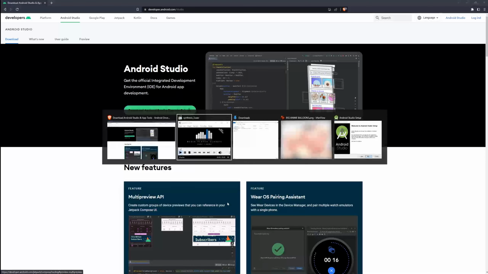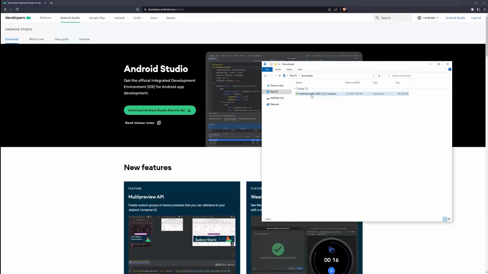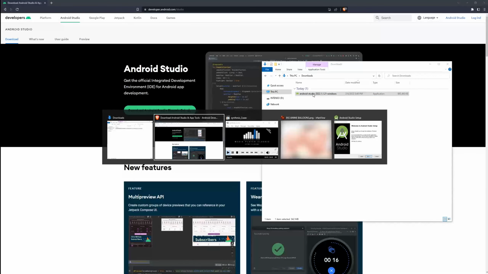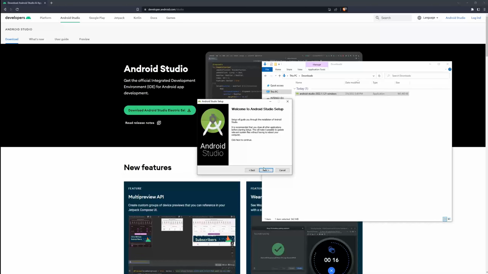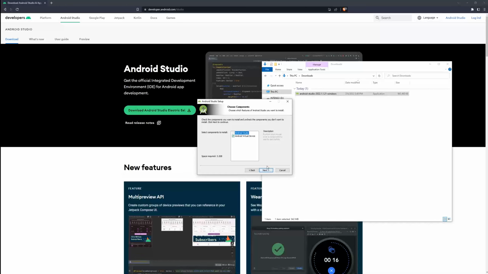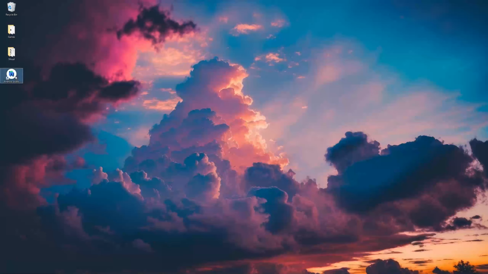Now, when you're done downloading the installer, you can go ahead and double-click on the downloaded executable and wait for the installer to pop up. Inside the installer, you can just click Next and make sure Android Virtual Device is checked on the list. Afterwards, we can proceed to finish the installation and then finally launch Android Studio. After the installation is done, we can open up Android Studio and pray my computer doesn't crash while doing so.